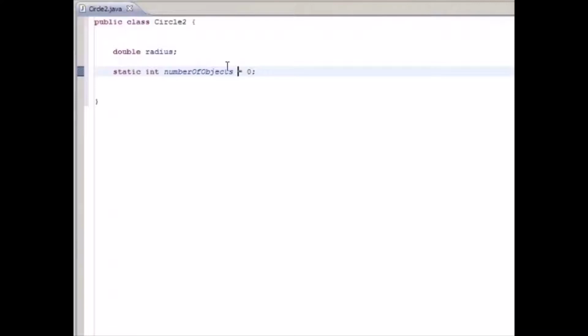So the idea here is that each object gets its own copy of radius, but number of objects is shared between all of the objects of our class. Where radius belongs to the object, number of objects belongs to the class. There's only ever one copy of it, no matter how many objects we've created, or even if we haven't created any objects yet. And we'll see how this works in just a second.